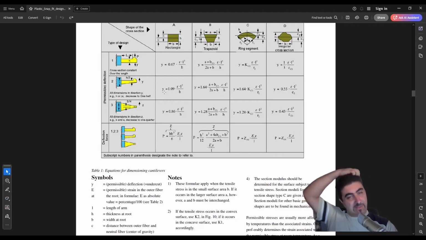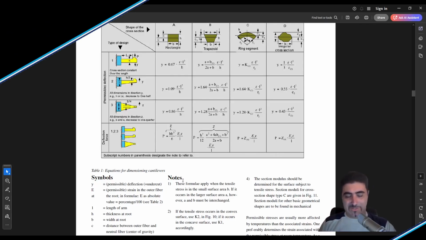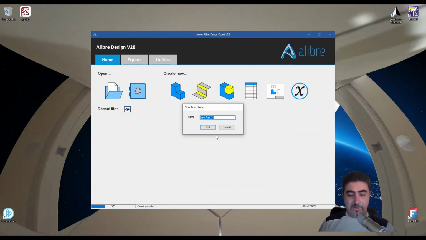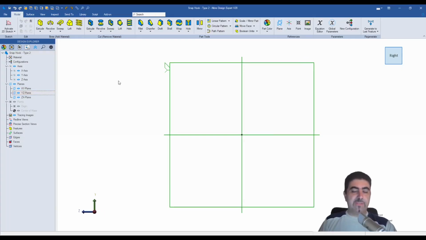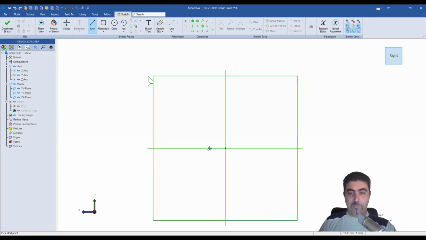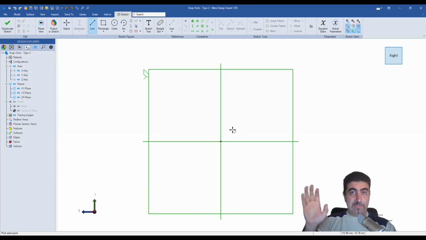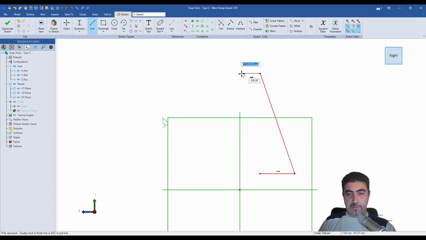So with that, let's jump into Alibre and show you my approach to snap hook design. I'll make a new part here, right? I'm going to call it snap hook type 2, right? And I'll start a sketch on the YZ plane. Now I want to start drawing somewhere in open space. You will see why. So I'll make something that looks like that, which is not what I want to end up with.